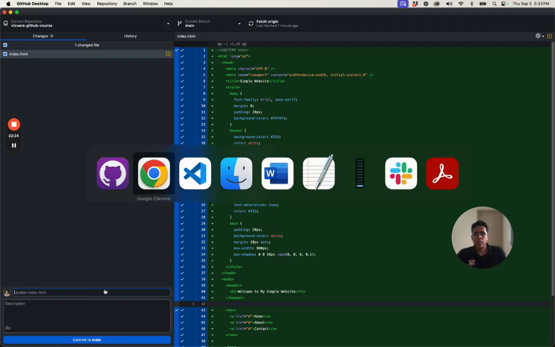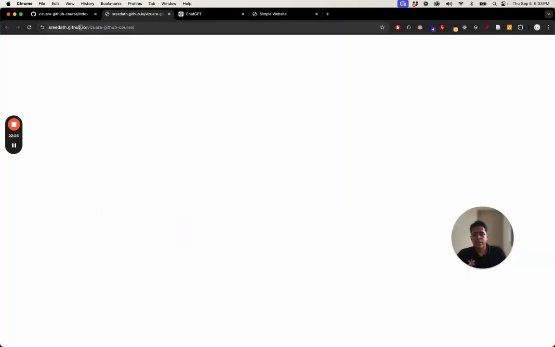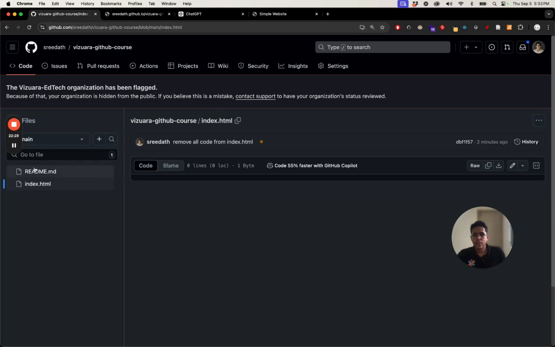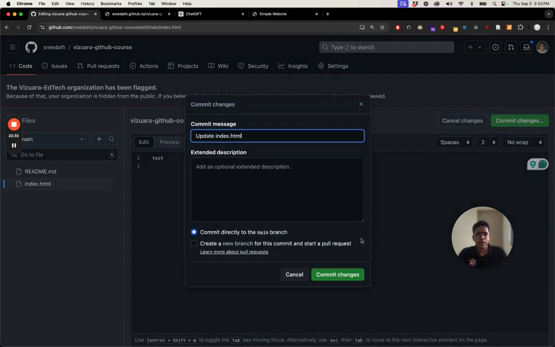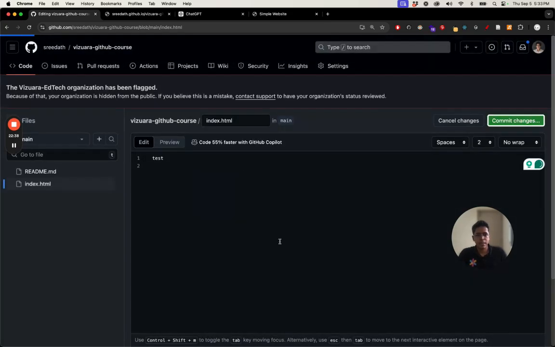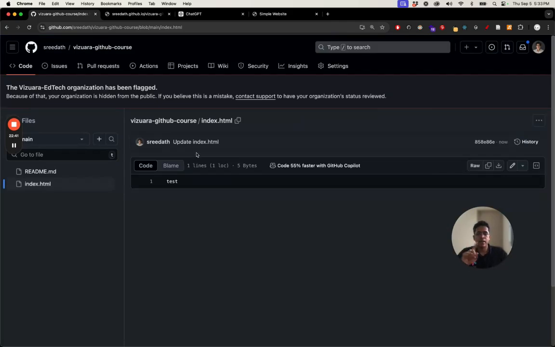And one more thing I'll do is introduce a new change in this index.html file directly in GitHub. Let me type maybe some test. I'm just typing something. Commit changes, commit within the main branch. So this change is directly being made in the GitHub website, which means it's directly going into the cloud, but not into the local.